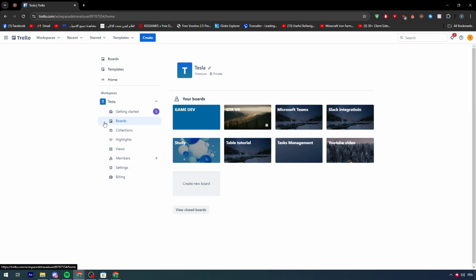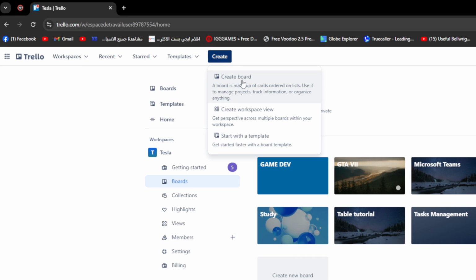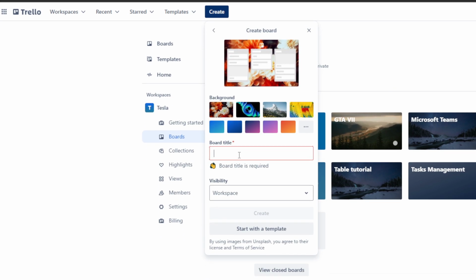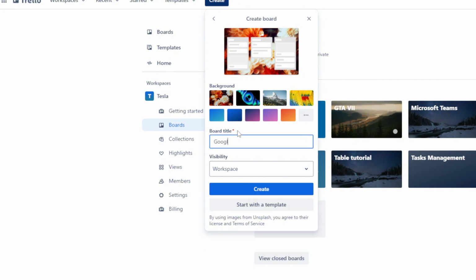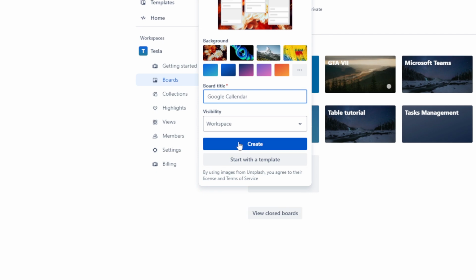So, first of all guys, head up to Trello.com and make sure to log into your account. Then let's go to one of your boards or simply create a new one by clicking right here and you will be able to create a board. Simply just like that, give it a name. Let's name it, for example, Google Calendar. Then I'm gonna hit create and it should be created.